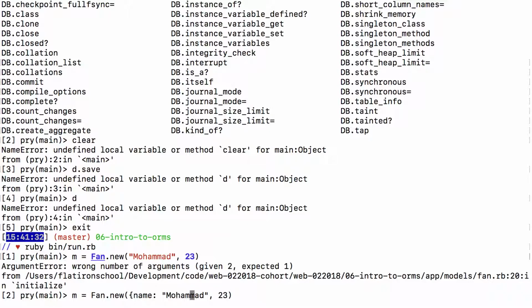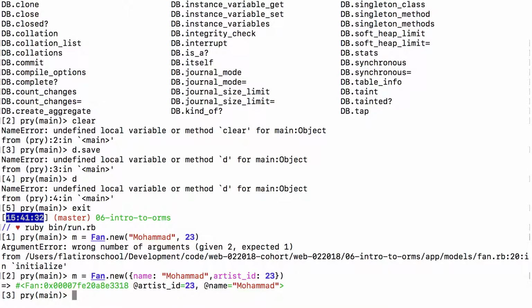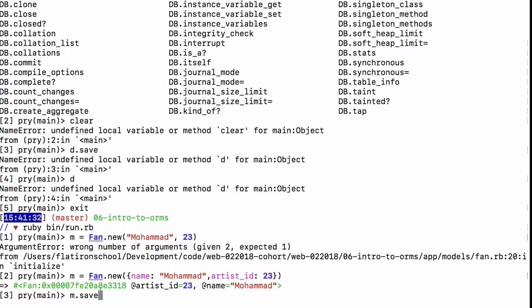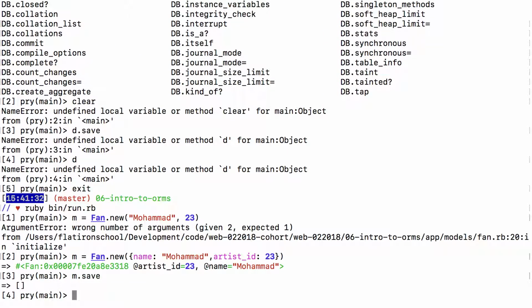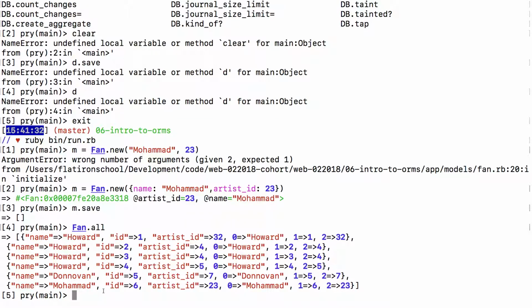Name Mohammed. Artist ID 23. Close my hash. Cool. Then I'm going to hit m.save. And notice that it returns that empty hash. But if I say fan.all, Mohammed is definitely there.